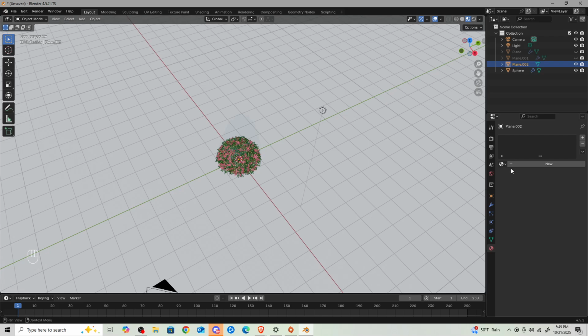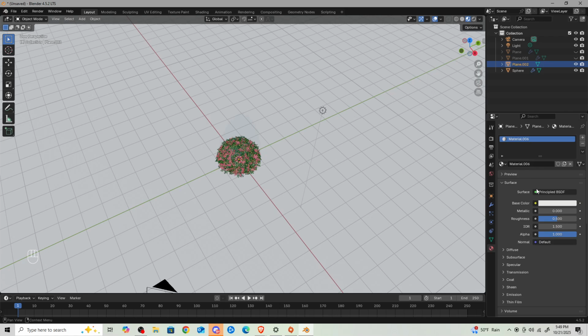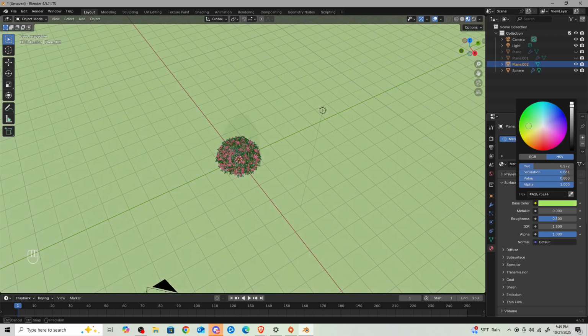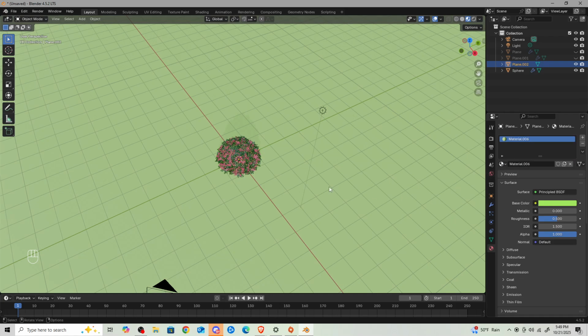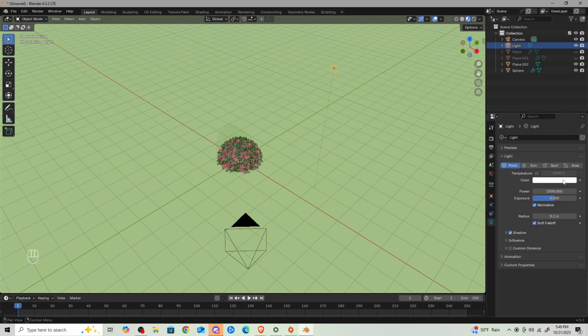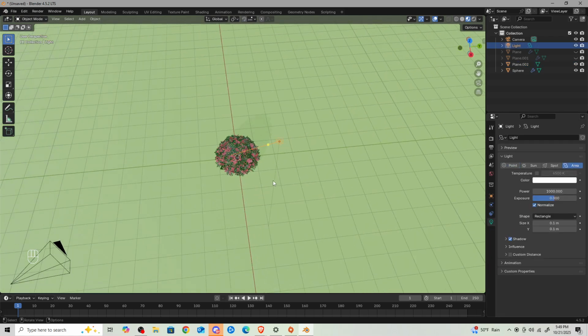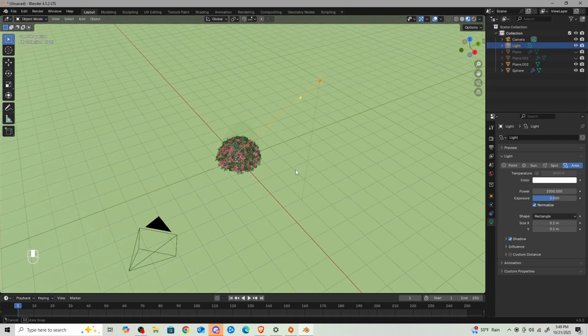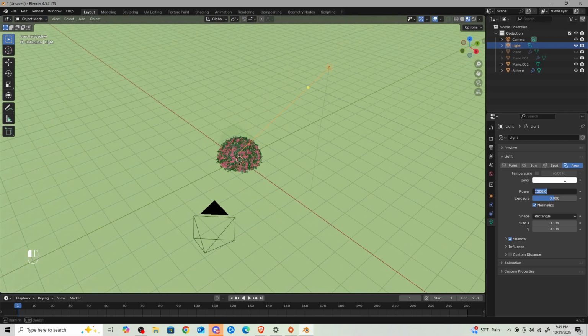Okay, we've created this. Again, I feel like this will be in some sort of field, kind of like with the past nature ones. So let's make it a nice kind of greenish. And then let's adjust our light to be an area. I think that should be pretty good. Let's change it to 2500 for power.